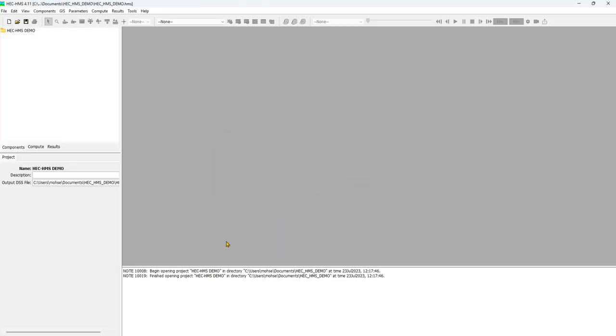All right, so right over here you can see that the notes, the errors, and the warnings are going to show up over here. So if there's anything in red or yellow, you want to pay attention to fix the model. All right, so you can see that the project is created over here, and it tells you the directory that your project is saved.